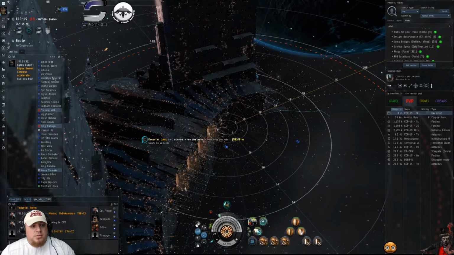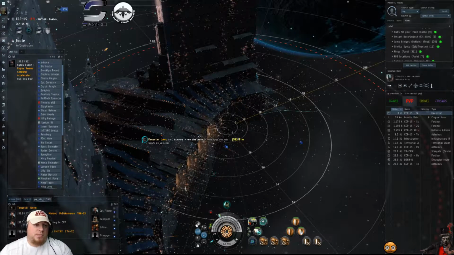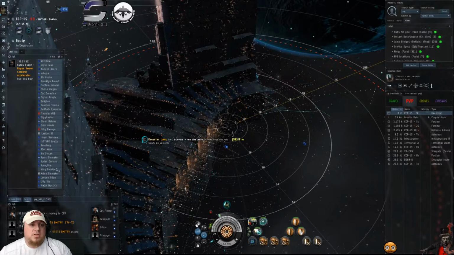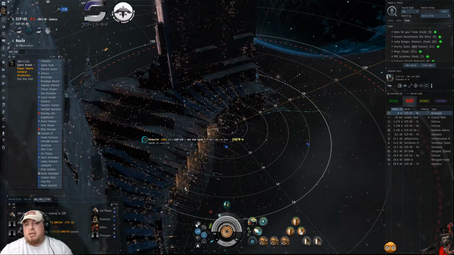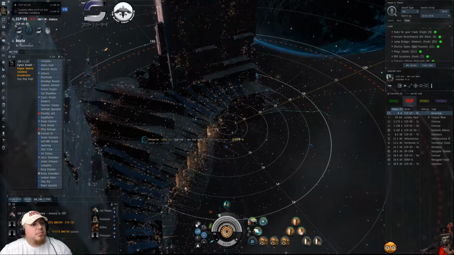You can also Control A and select everybody in local. What this will do for you is that newcomers into local won't be selected. That's another handy way of doing things. You can also hit Control C and copy their names into your clipboard.